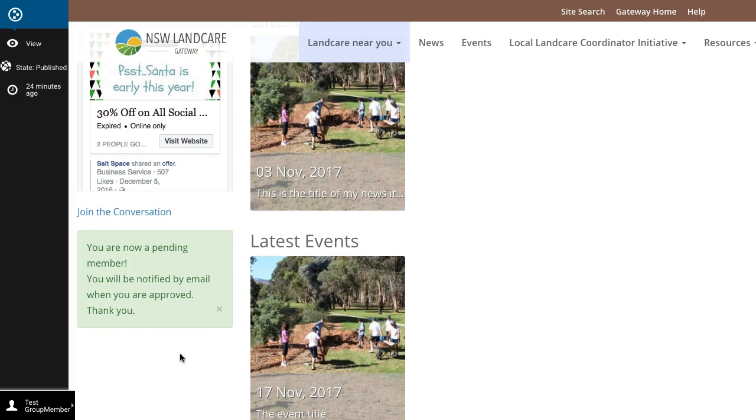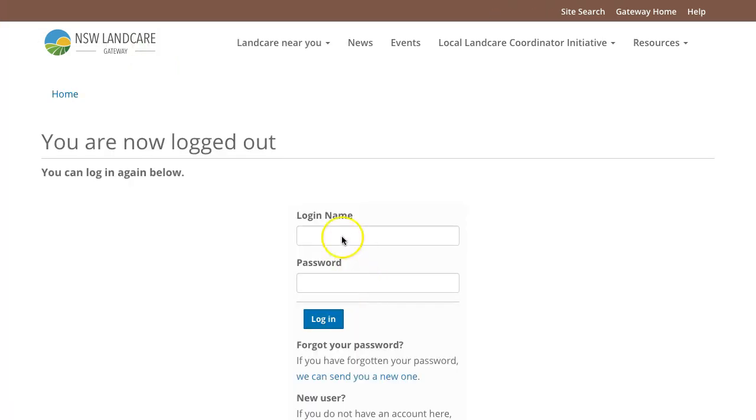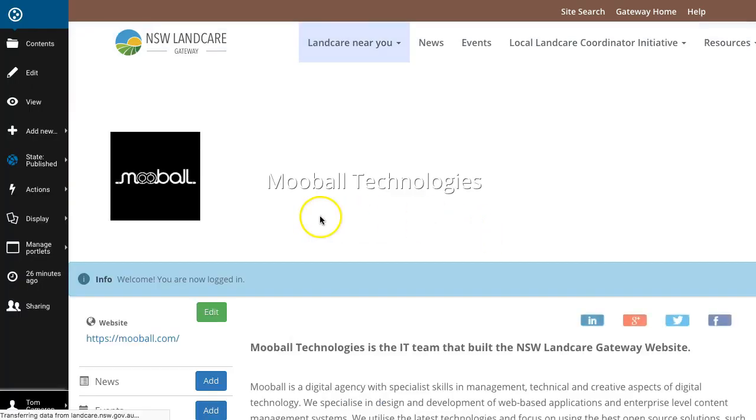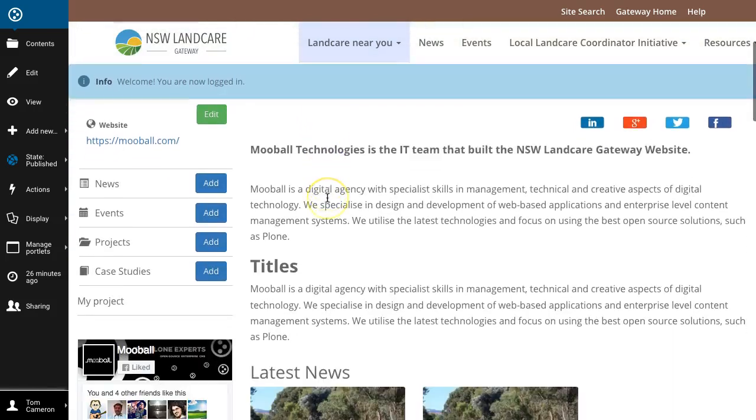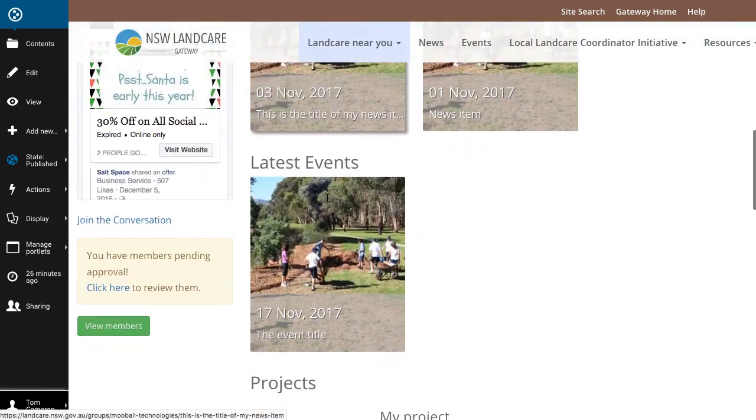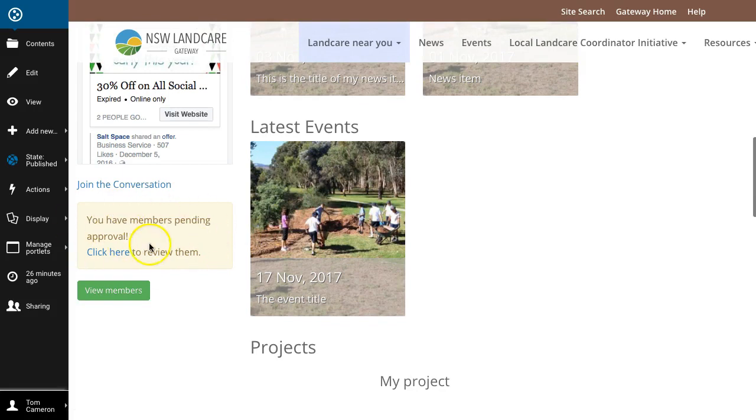Now this will generate an email that goes to the group manager, and it will also update the view here for the manager so that they know there are pending members. So I'll demonstrate that too by navigating to those. So now I'm logged in as a manager of this group, and now I see an alert that tells me that you have members pending approval. Click here to view them.